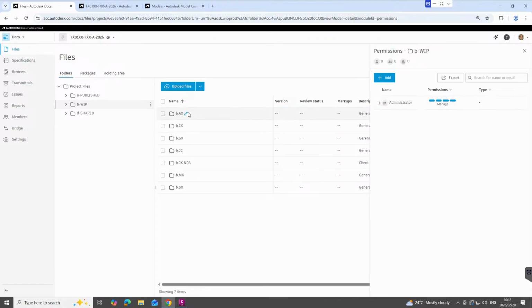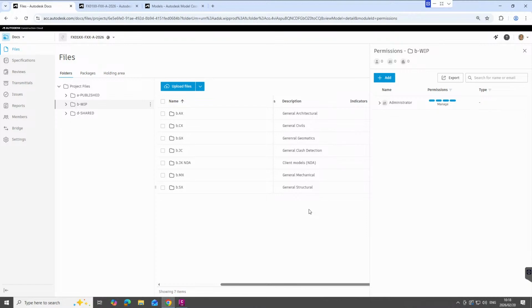And the reason we do this is, if you think about this, so there we can see the task teams, or the disciplines. I'd like to call these disciplines. People refer to them as task teams. There's general architecture, general civils, general geomatics, clash detection, client models, MDA. Those are just things that I store. Mechanical and structural. All right, so there you can see you've got your disciplines.